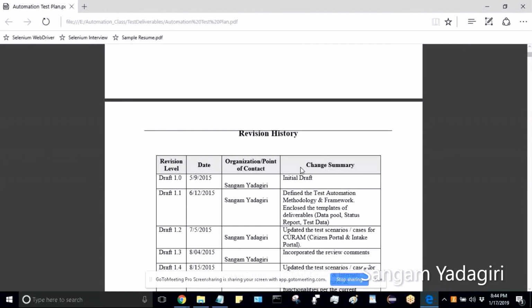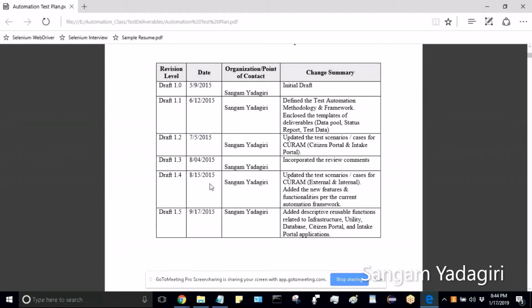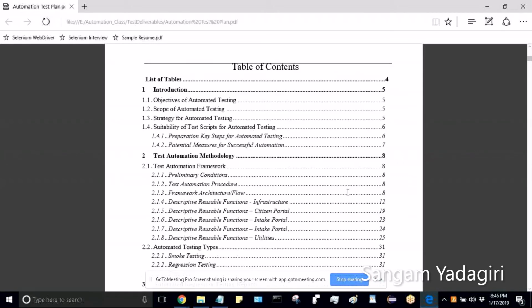Okay, it will have the emblem and everything here. I just removed it for other purposes. So the initial draft will be provided, and because I have written this myself, I can share it with you. And it will have a table of contents starting with objectives, introduction, and methodologies.